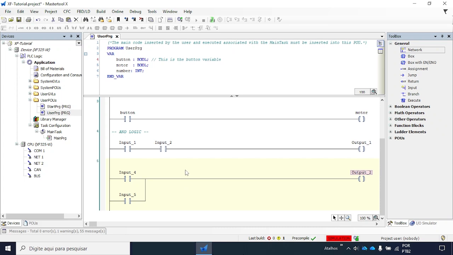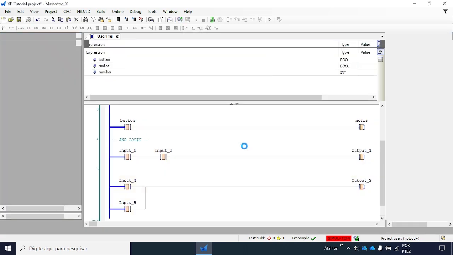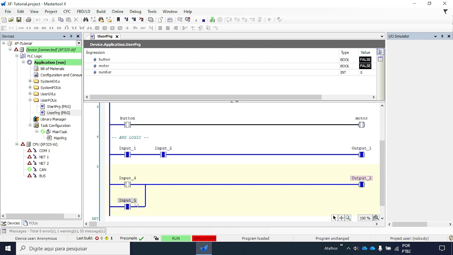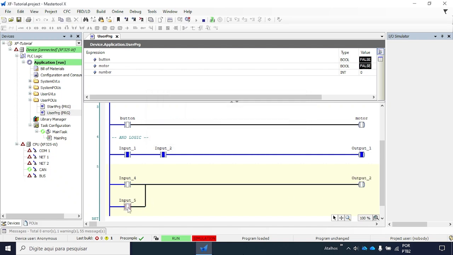Now let's test this logic by pressing the login button. As you can see, input 5 is already enabled and it's sending the signal to output 2. Now I'll disable it. Output 2 is turned off. And if I enable input 4, you can see that output 2 also activates.